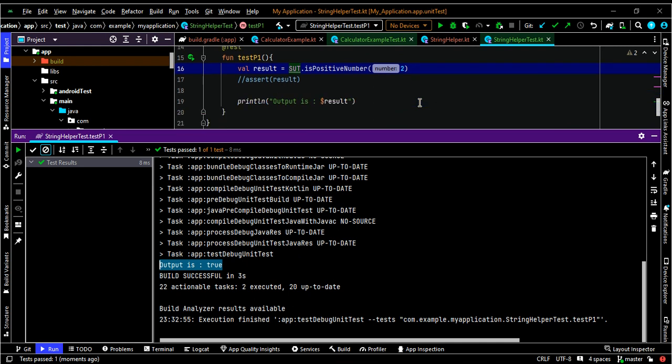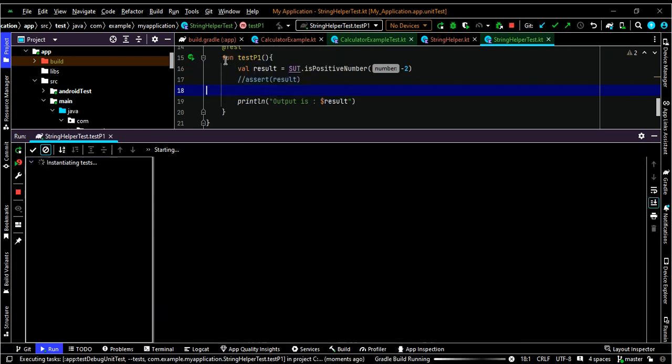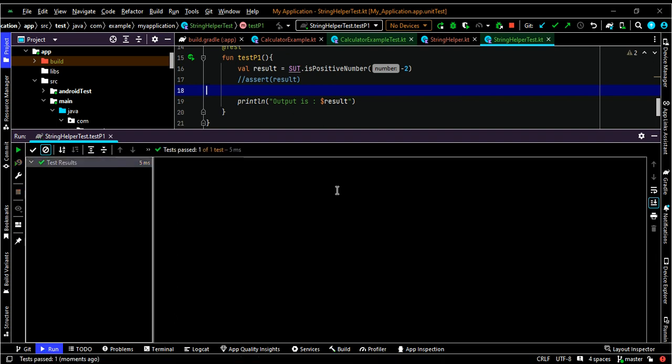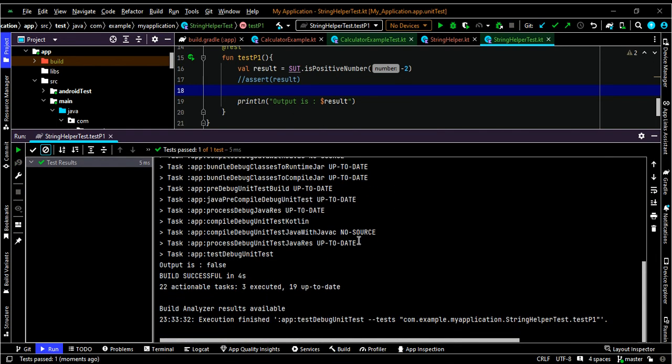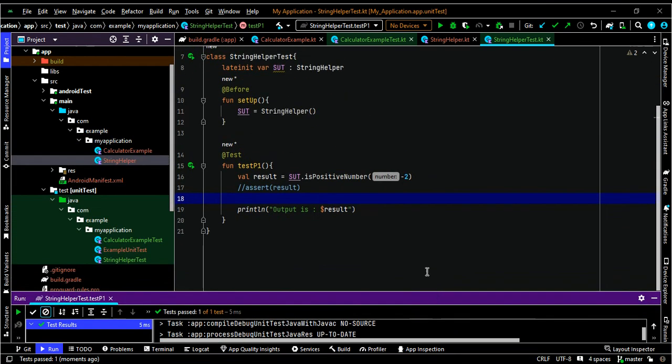Here I have written a println function, output is result, so the result should be 2. If I use minus 2 here, what should be the result? The result should be false. Let's test and check. Once again I am testing it, and the result is false. And the build is successful.